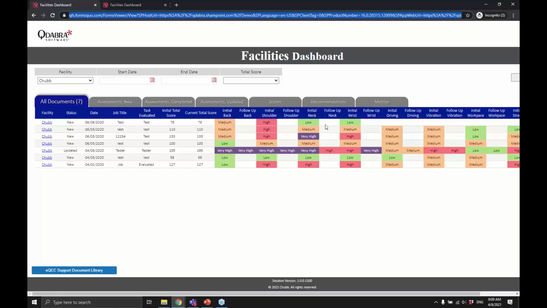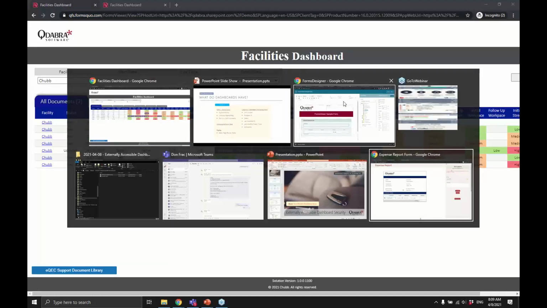They've got some nice color filtering. And so this is one example of a dashboard. Let's take a look at another one real quick here.